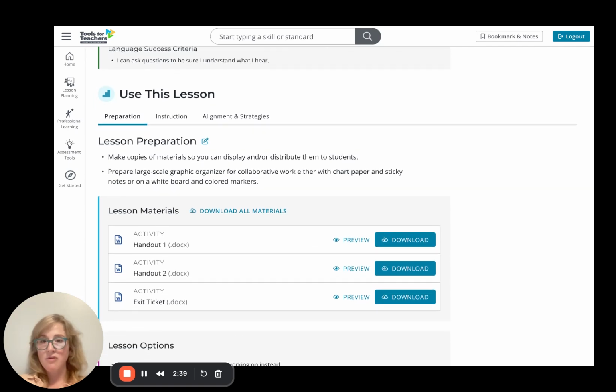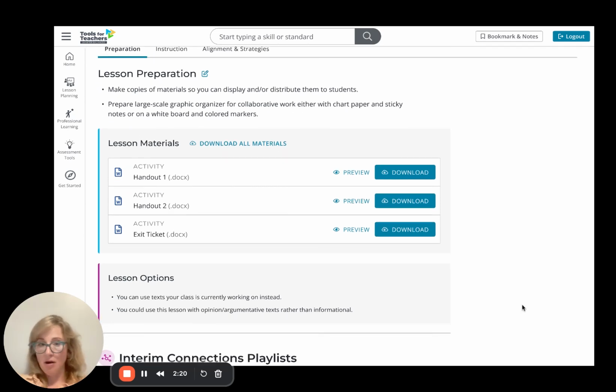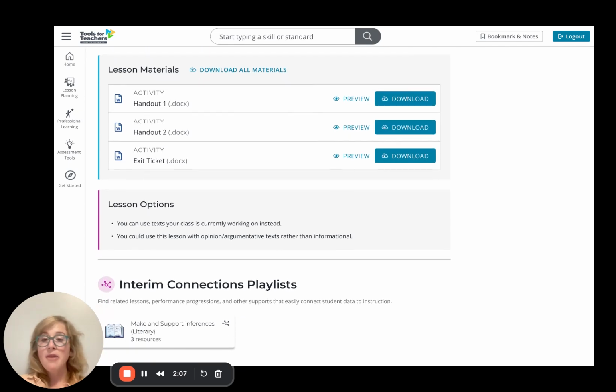But first, I want to show you how we've pulled out the lesson preparation step. So again, I'm busy. I'm scrolling Tools for Teachers. I can quickly and easily see what I need to get ready for this lesson. I can download all of the materials. I could look at them one at a time, or I could download them one at a time. We've also kept a lesson options section here. You might have seen this as lesson modifications in a previous version, but these are really options for you to tweak the lesson, change it, remix it, make it work for you. And then we've kept the link to the Interim Connections playlist associated with this lesson if you want to take a little bit of a deeper dive.